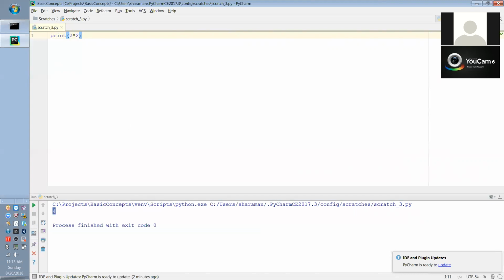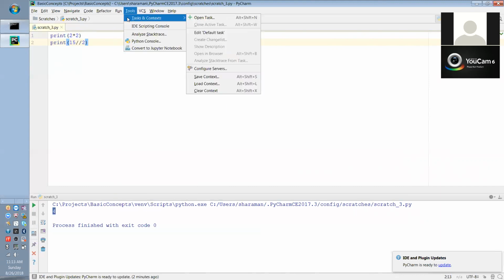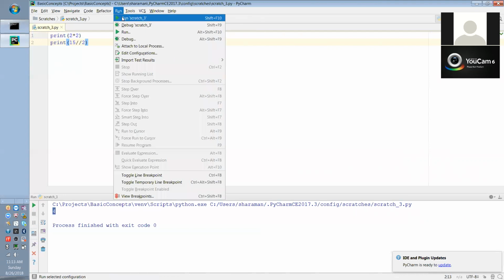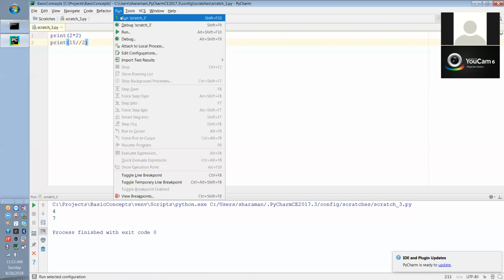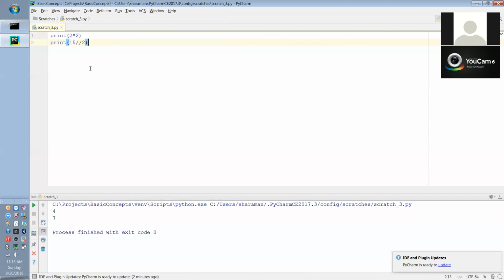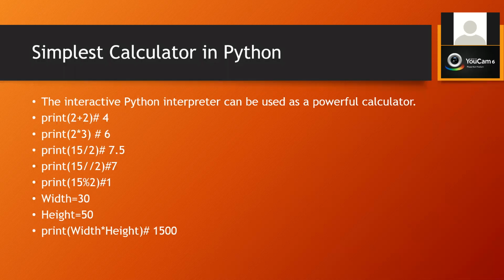In the same way, if I write anything, say 15 divided by 2, you can directly write here. And now if you go to run, or you can press Shift F10, it is written there. Whatever commands I have written here, all the commands you can use over there.